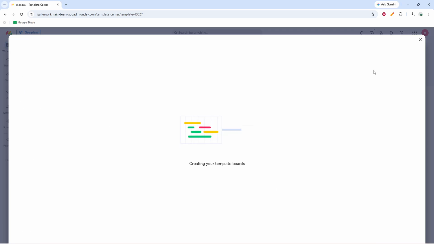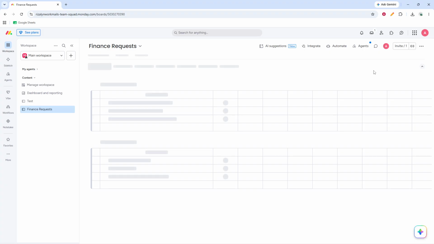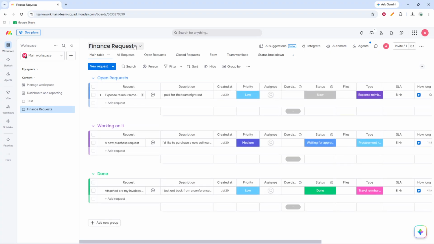Monday.com will create a new board based on that selection. You may need to wait briefly while the board is generated. Once it opens, you will be looking at a working board that was built from the template you chose.